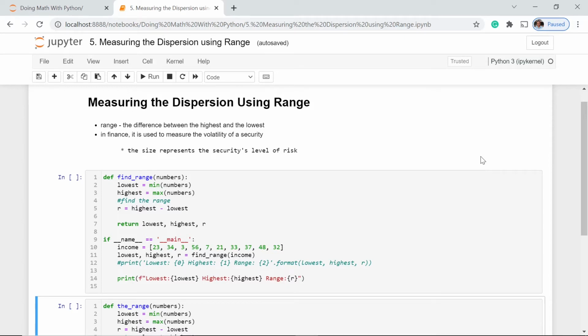And range is very important in finance because it is used to measure the volatility of a security. That value of the measure is the size that represents the security level of the risk. So we will be having more about this when we go to our course on how to use data science in finance, how to do this using Python.